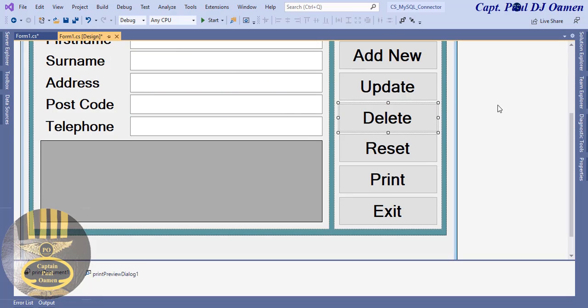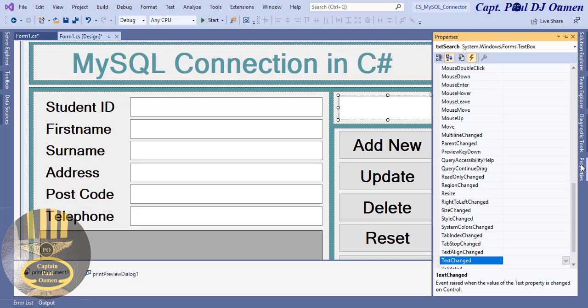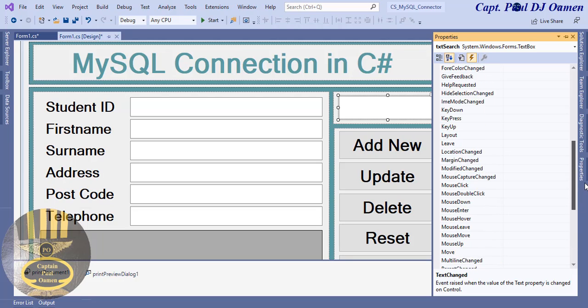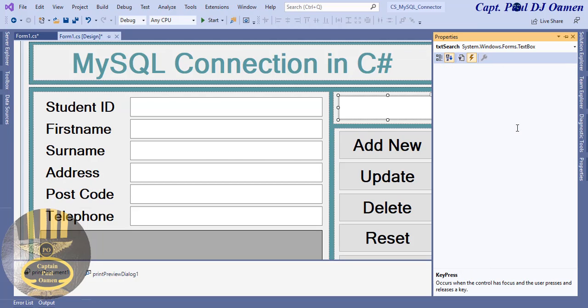Now all that is left for me to do is to take care of the search. It's not a button, it's a text box. Come straight to the event, and inside the event I'm going to go for key press right in there. Press enter there.